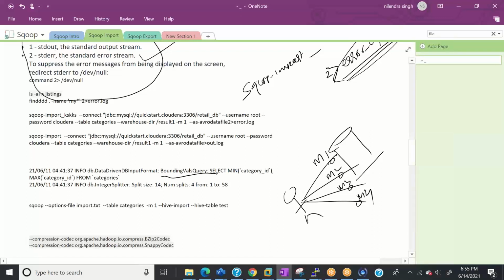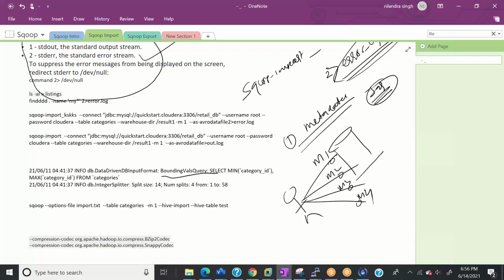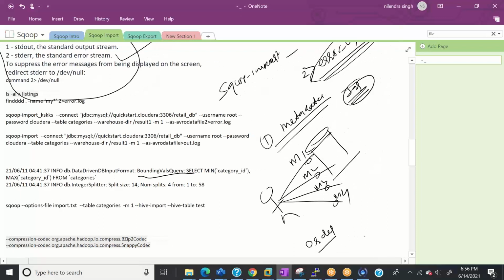So when sqoop runs, first sqoop will see the metadata, and it will create a jar. That's Java archive code, like MapReduce code. And then one more important thing sqoop is doing behind the scenes: it will go to the database and query it. Let's say we are importing the orders table.